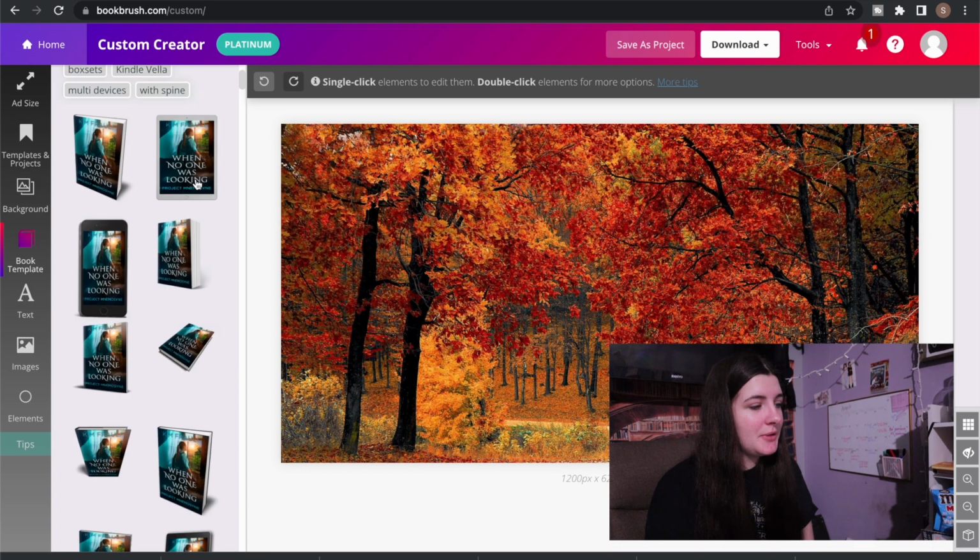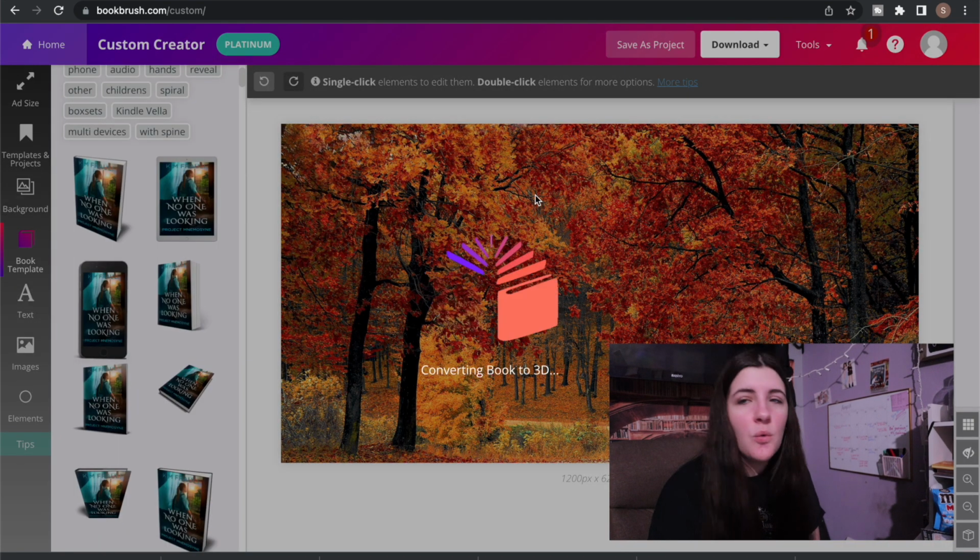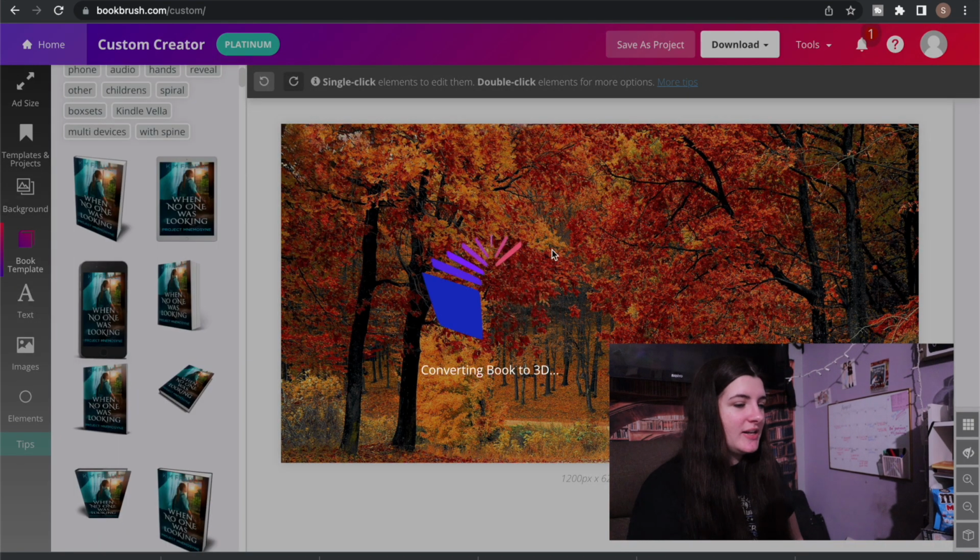So you'd come over here to the book template. I want this paperback option. I'm going to choose Out of My League. Why did I do that? Why didn't I choose If the Room Fits? Who knows?